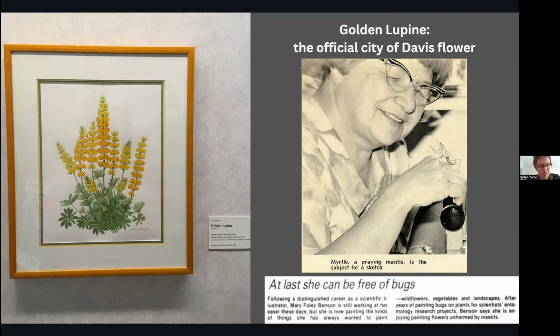And when she retired, one article said, "At last she can be free of bugs." Following a distinguished career as a scientific illustrator, she's still working at her easel, but now painting botanical illustration. She says she's enjoying painting flowers unharmed by insects. And this is another photo from one of her interviews where she's with a praying mantis called Myrtle that she was probably using for a sketch. We don't know what happened with this illustration. Did she ever make this illustration? Because there are no praying mantises in the archive.